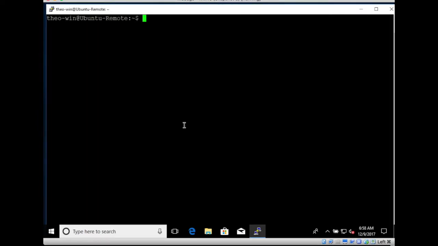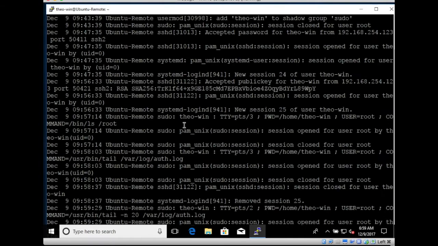Because of all the steps involved, you may run into some trouble when you try this the first time. We're going to talk about some troubleshooting steps now. A log file you want to look at for remote login troubleshooting is the auth log. You can see it says accepted public key for Theo Win. That means it worked successfully. If something's wrong, you'll see something like access denied or permission denied or some message in here that will help you in troubleshooting.